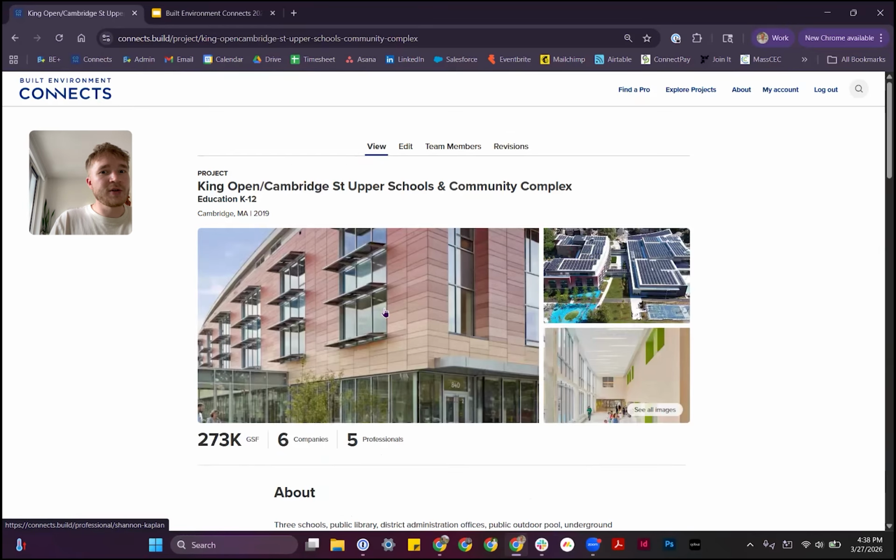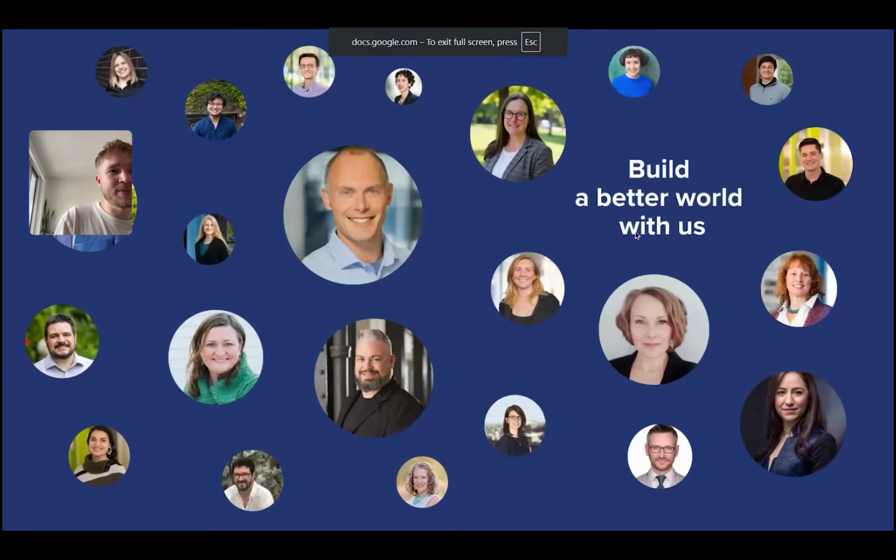So that's a very general overview of how the different profiles work, how to create an account, and kind of how that looks from a site user perspective. So I'm going to quickly go back to our slides and finish up real quick.